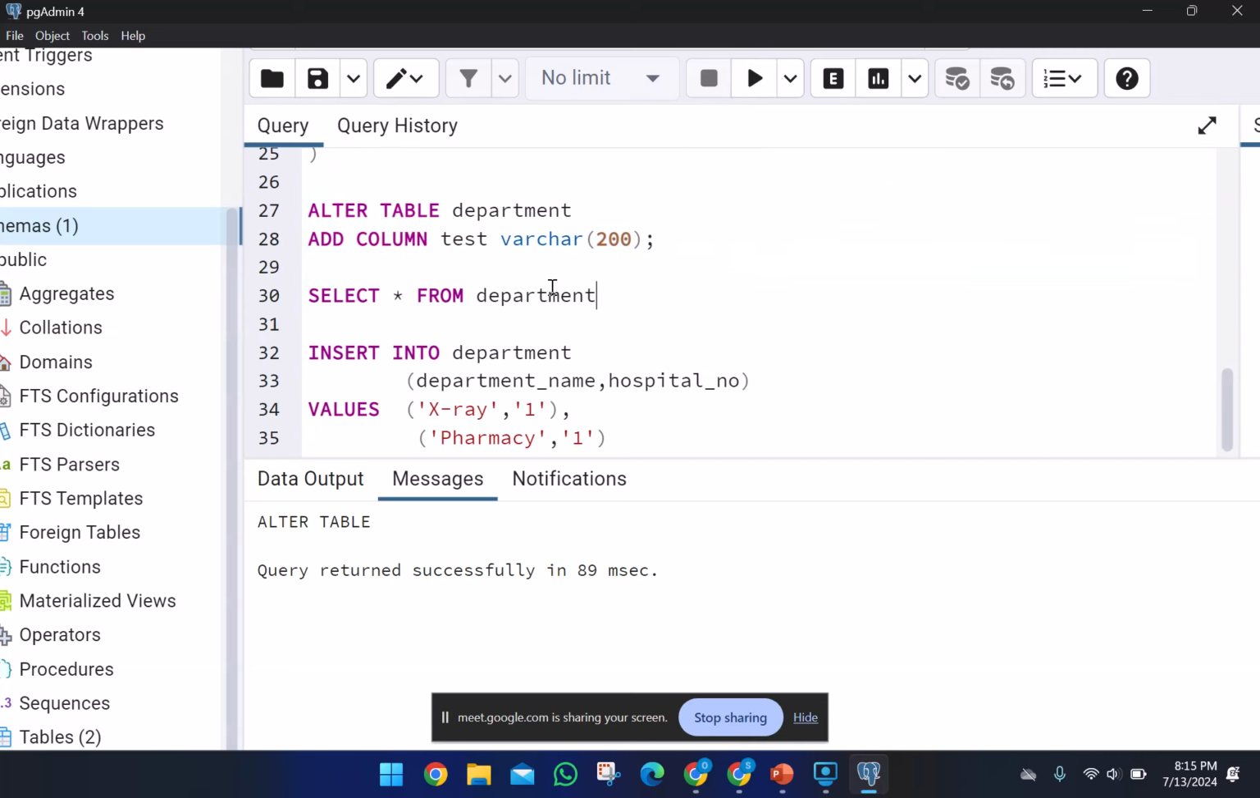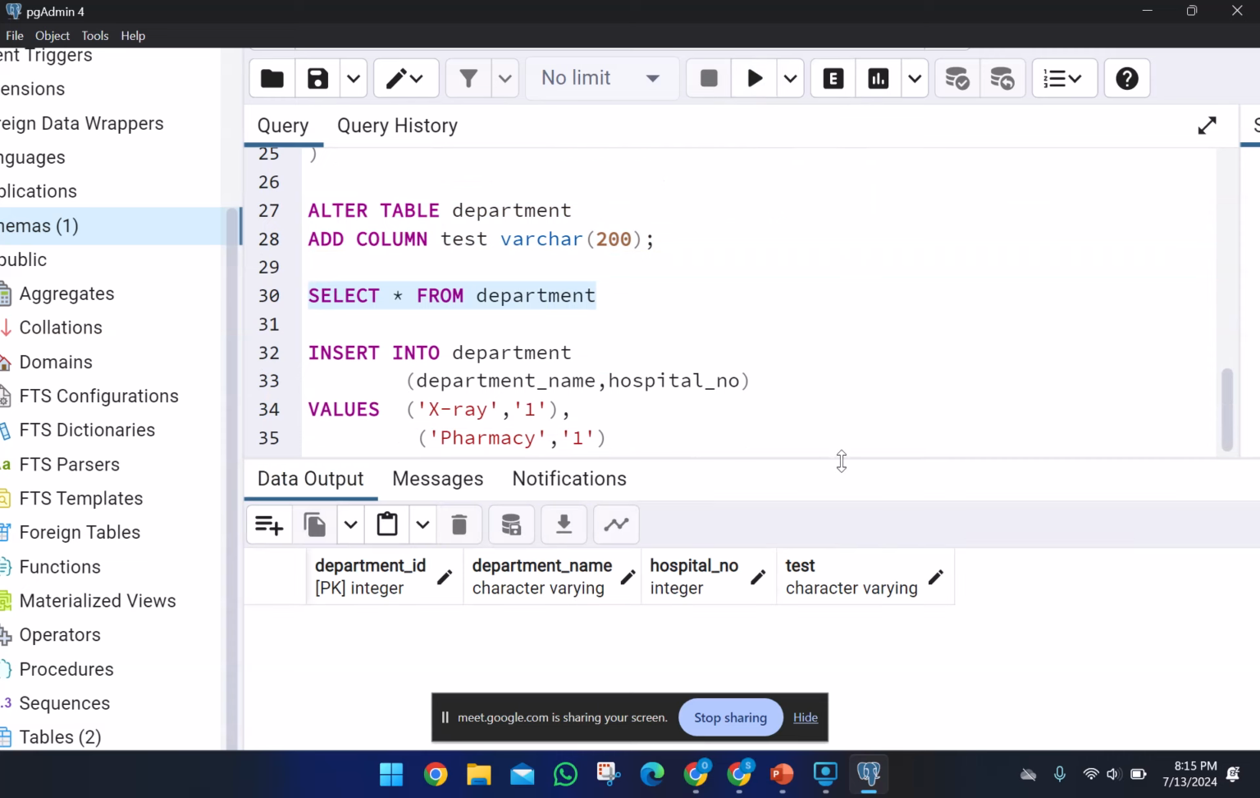So let's run the table again. Select from department table. What are we having now? You can all see now that we are having the test column in the front here. So that one is useful in a situation whereby we've created our table already and we want to perform some additional function. That is where this alter table is very, very useful.